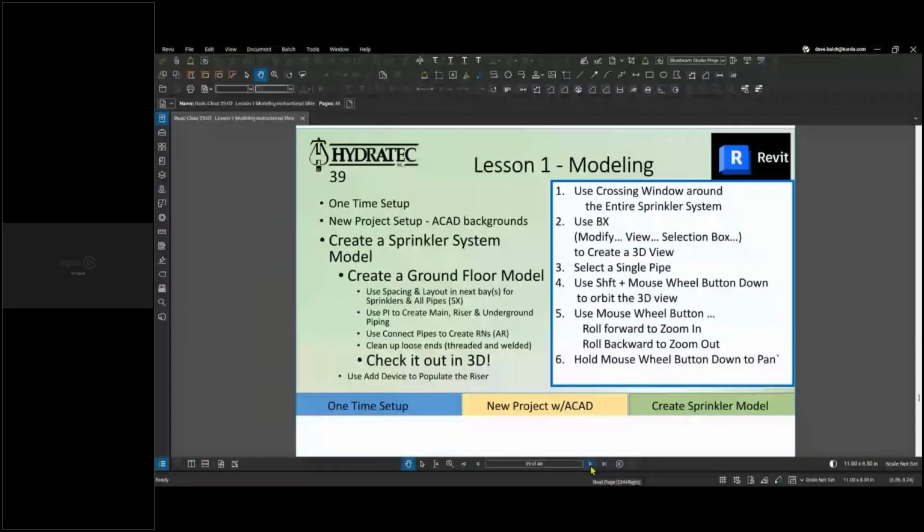And slide 39 says we're going to reward ourselves and take a look at this in 3D. We're going to pick a big old window around everything. We could type BX, or on the modify ribbon, kind of right in the middle is a little 3D looking box called selection box, and that'll make a 3D view. And then I'm going to show you how to hold the shift button down and click on your mouse wheel and just move your mouse around, and you can orbit the model.